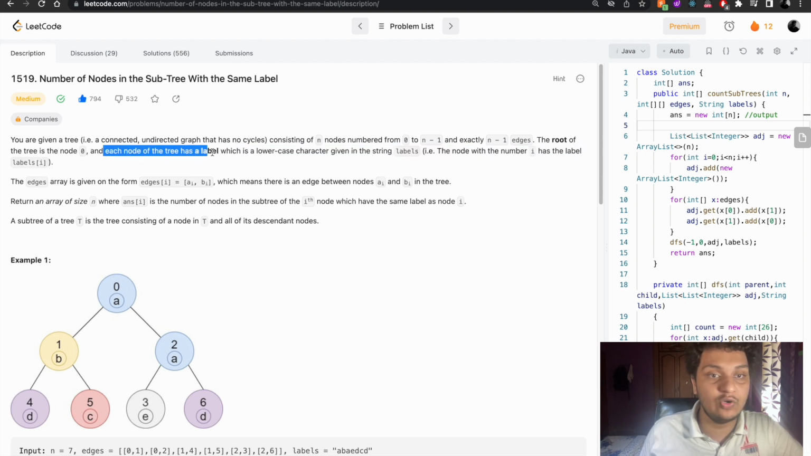Each node of the tree has a label which is a lowercase character given in the string labels. The second rule is that a node has a label which is always a lowercase character. The node with number i has the label labels[i]. Okay, we got this. The edges array is given, where edges[i] is a[i], b[i], where a[i] is a parent and b[i] is a child, or we can say a[i] is connected to b[i].